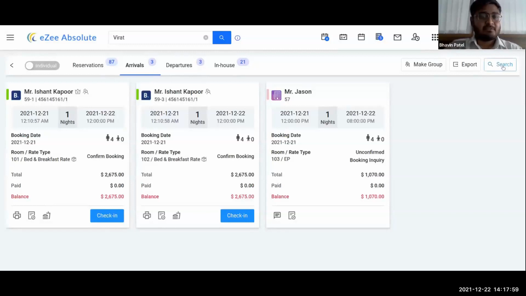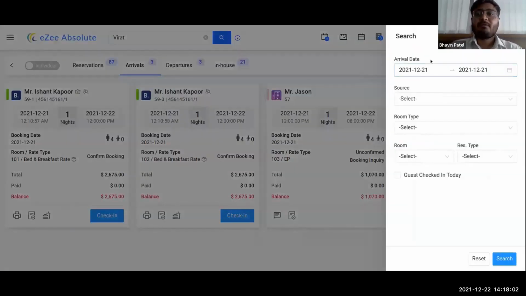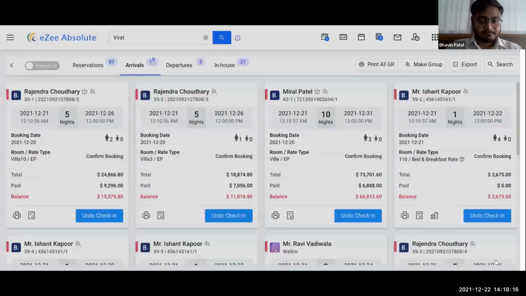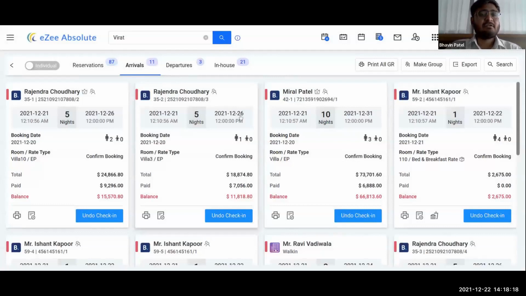Similarly, we have also given the search operation for the arrival list, where we can search using arrival dates, source wise, room type, and if we want to see guests checked in today, which are already in checked-in status, we have that filter also available. So these are all the reservations that are checked in and available in the hotel. When they are checked in, you can still print the GR card in bulk for all the reservations that are checked in. You can still make them into a group. You can still export them. These functionalities are available in the system in this arrival list option.